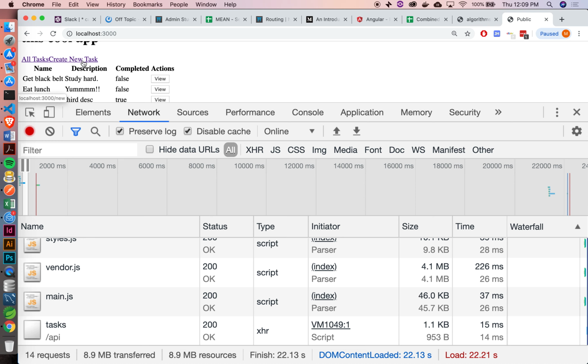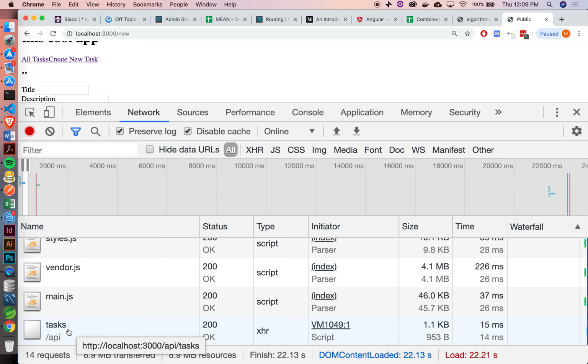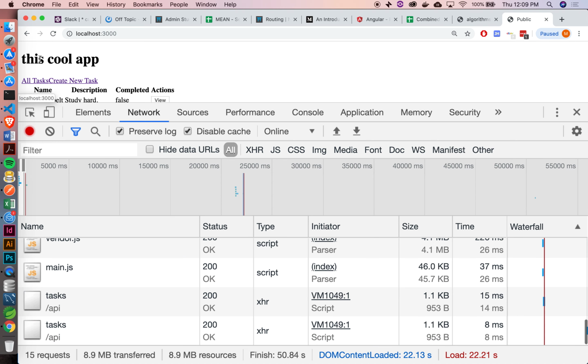So if I go new task, were any requests made down here? No, because the new task route doesn't actually have to go retrieve any data. All tasks does though, so if I click on all tasks, I would expect to see a call down here to my API, right? So let's click that. You see how it made that call again? Because we just went back to the all tasks route.